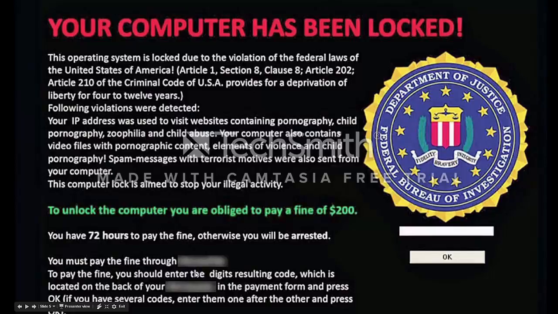Okay, so these parts are blurred out. So this is telling you how you had to pay the fine, like what site you had to go to, things like that. So that's an example of the police ransomware.